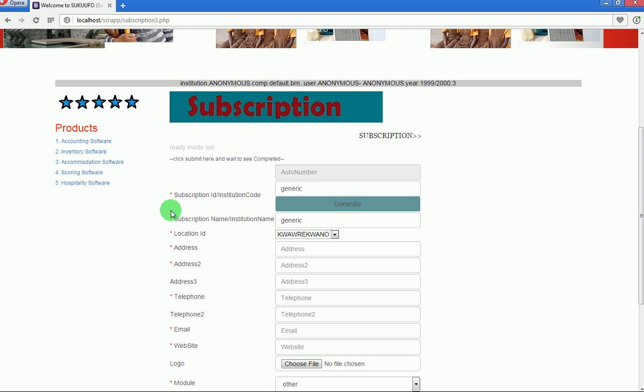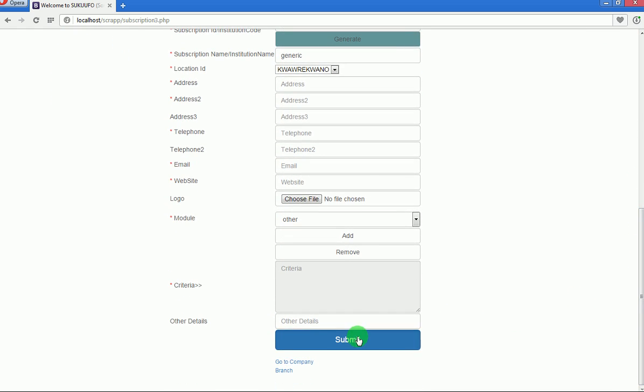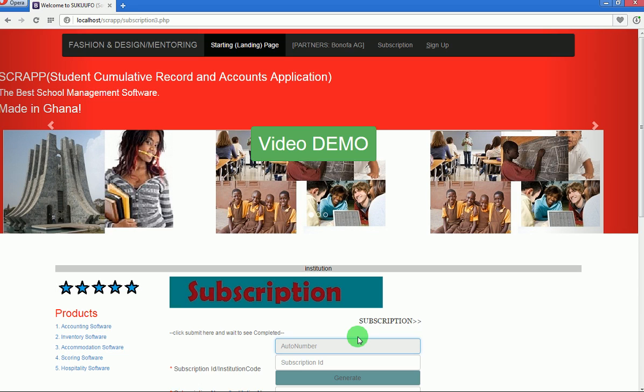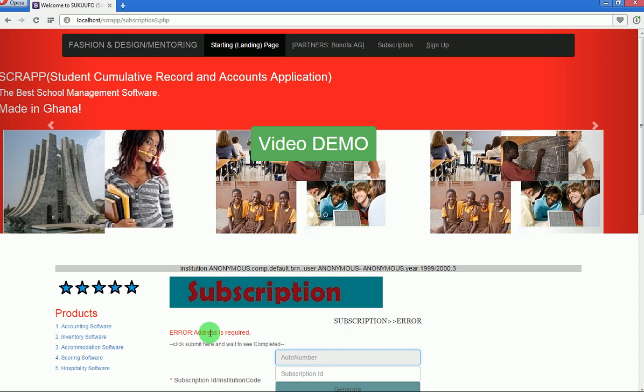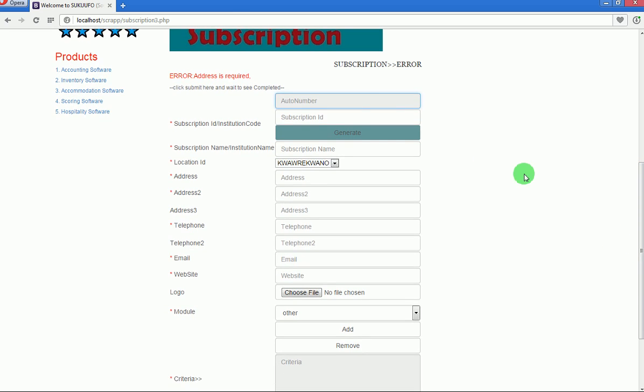You look at where we have the red asterisk. It signifies that those fields are required fields. And you can't leave them blank and expect that when you submit the form it will go through. So let me try and submit the form and see what happens. It didn't go through. It's showing an error. Address is required, so I have to make sure that I fill in all the required fields before I submit the form. So let me do that again.